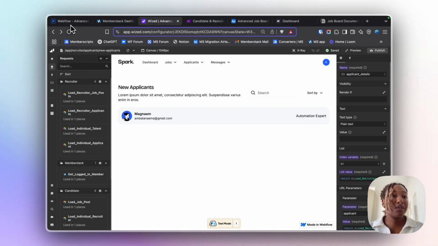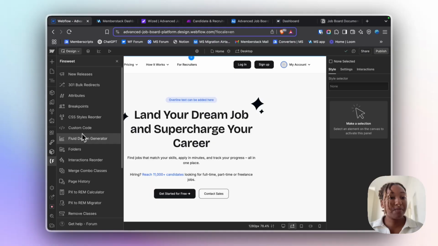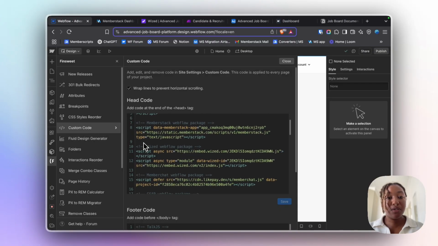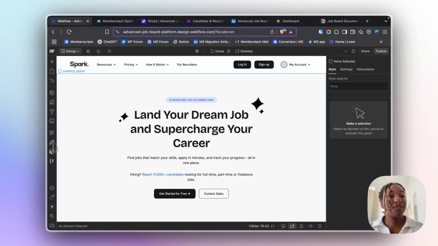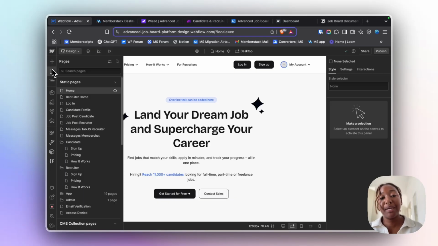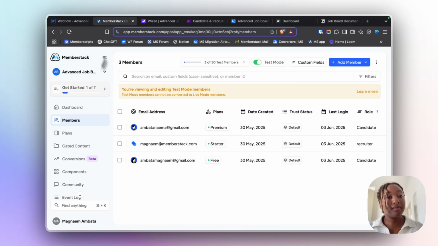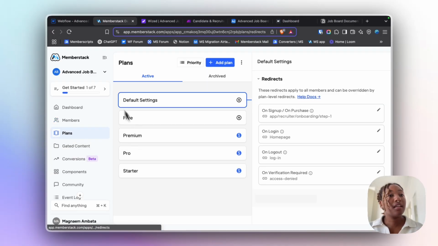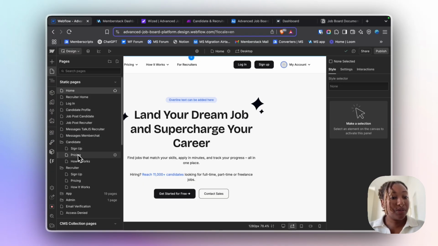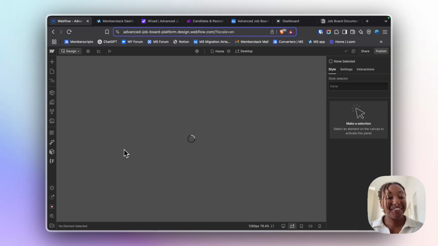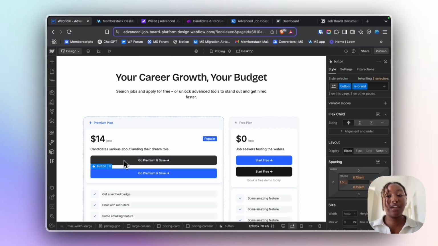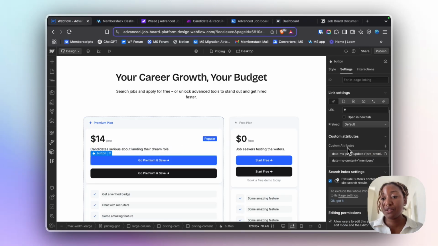Thirdly, please remember to update your Webflow website custom code with your own Memberstack install code over here. And if you're planning on changing any of the paid plans within Memberstack, so any of these plans, then you would need to update the plan attributes over here with your own plan attributes.